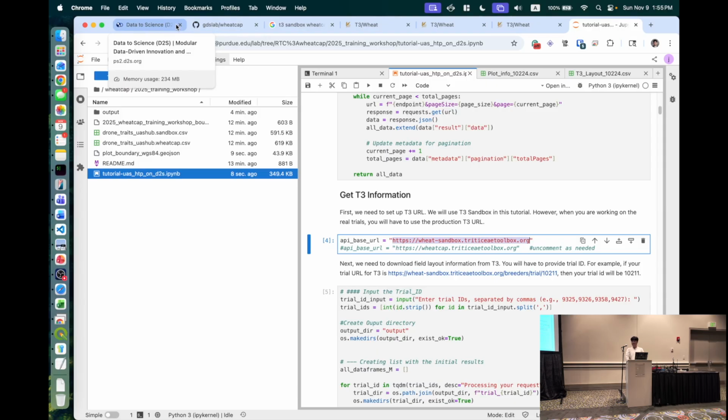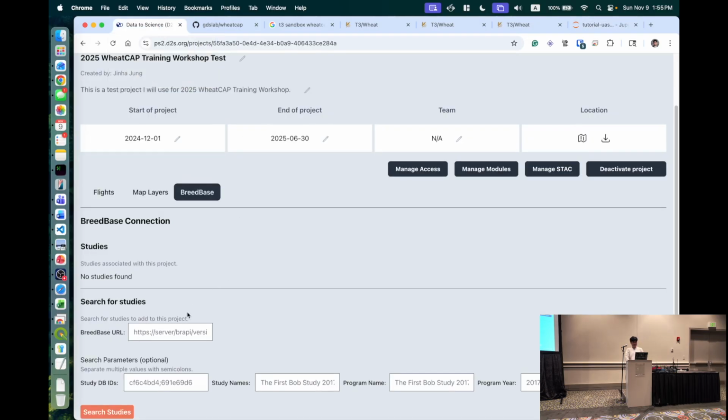Okay. Did you copy this? Then coming back, paste that base URL over here. If this is in a WheatCAP project, you're going to copy the WheatCAP base URL. This is in a sandbox in a base URL. I think you need to put the /brappy/v2 part in also.